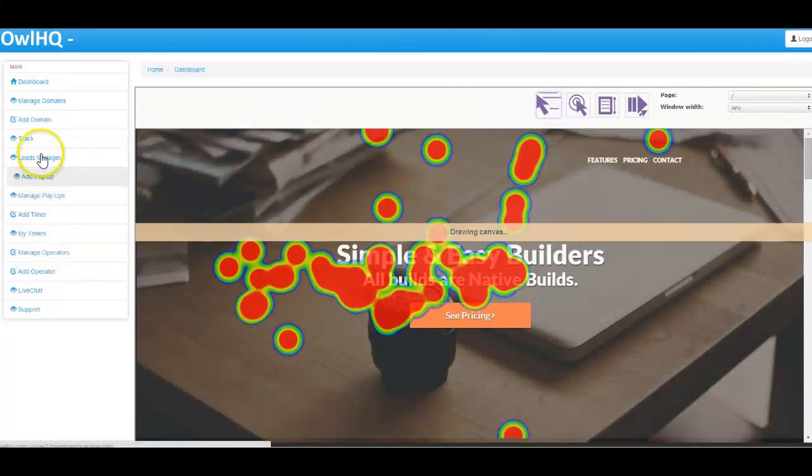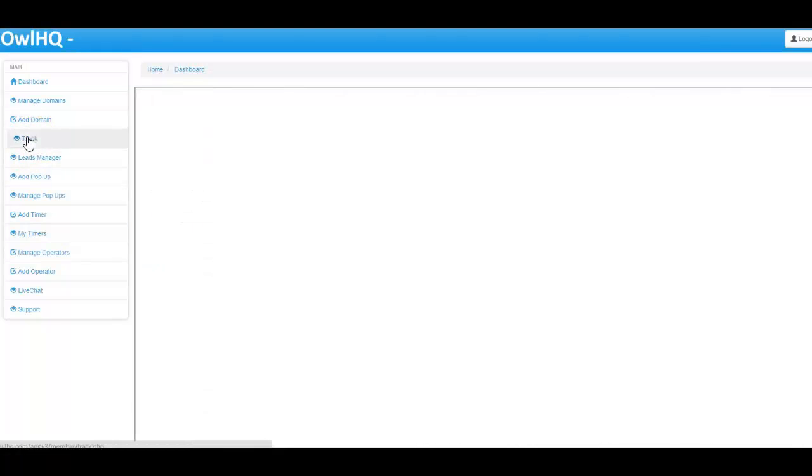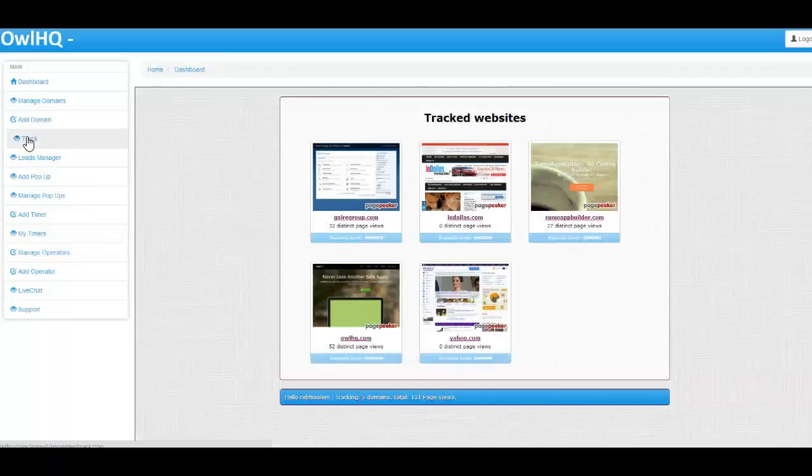But note that if you add the system today, the data is going to be really bad because it doesn't have a really good sample. So allow the tracking system to actually track for up to 2 to 3 weeks, so it has a good sample. Then your report is really reliable on the customization. You can add as many domains as you like from the add domain menu.